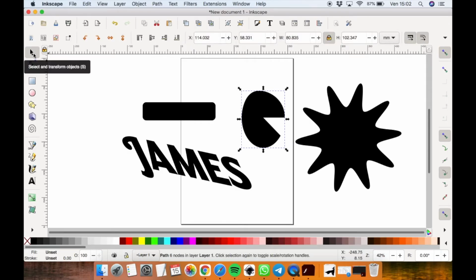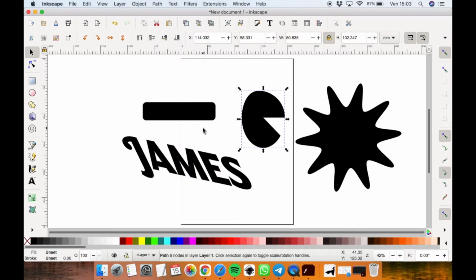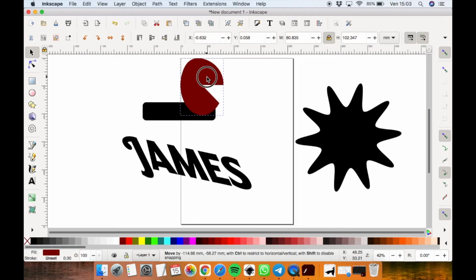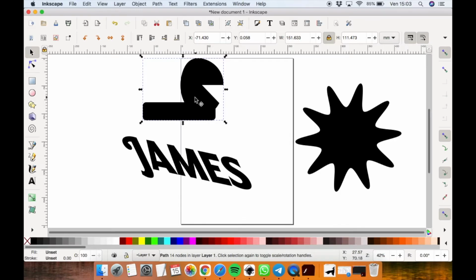All the operations that we can do on the path are in the path menu up here, and then you can do union, difference, and many other interactions, exclusion, division, and many others. I can show you by changing the color of one of them, the circle. I can move the circle onto the rectangle, select both of them, go to Path, Union. And as you can see, we have a union of the paths.